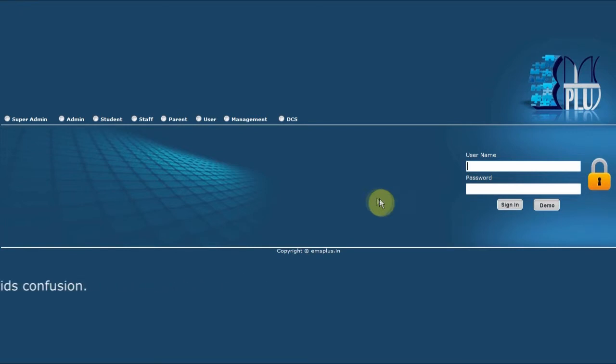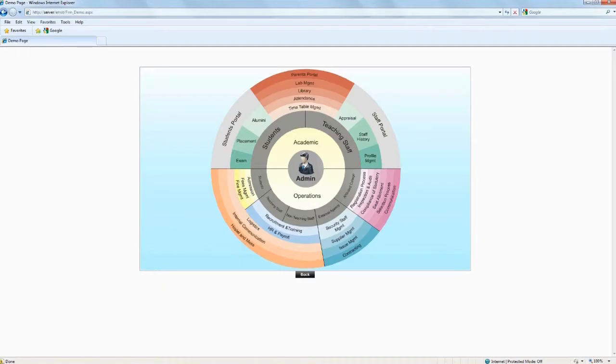You will be able to see two buttons, one's the sign in and the other demo. Please click on the demo. Now what you're seeing is the bird's eye view of the whole application. To increase the understandability, the application is basically bifurcated into operation and academic.